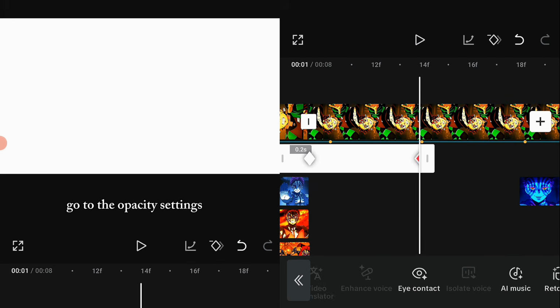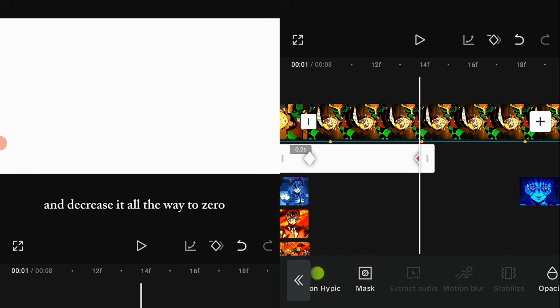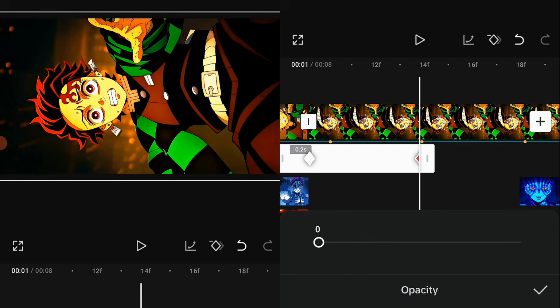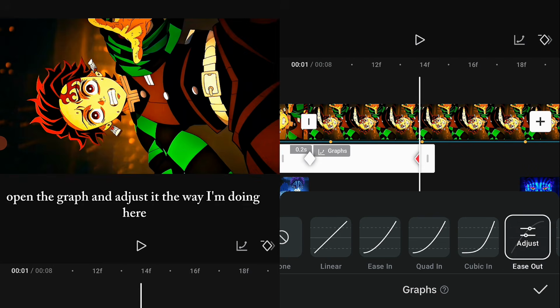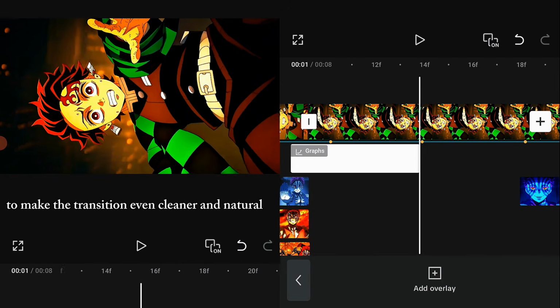After that, go to the opacity settings and decrease it all the way to 0 on the second keyframe. This will create a smooth fade-out effect. Finally, open the graph and adjust it the way I'm doing here to make the transition even cleaner and natural.